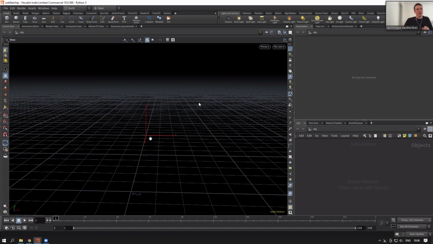They both have the same sort of underlying concept of having the SOP context for all your geometry, the TOP context for your textures. CHOP networks also exist in both of them. So they're pretty much built the same way. They offer the same stuff.